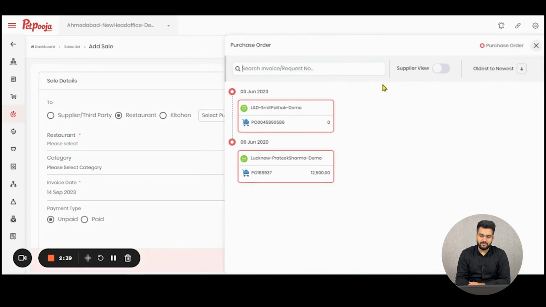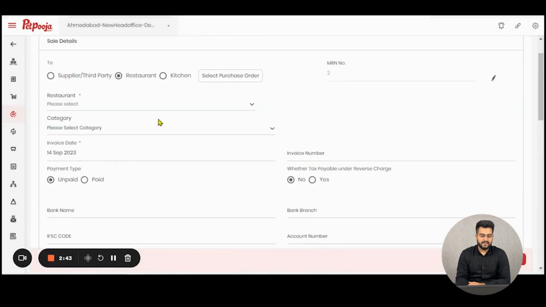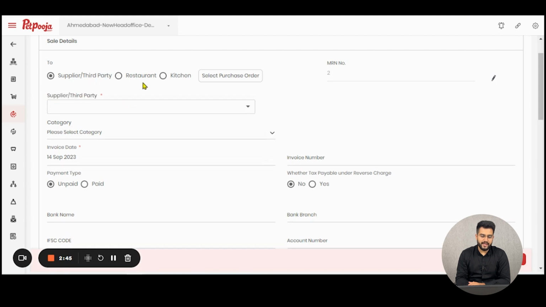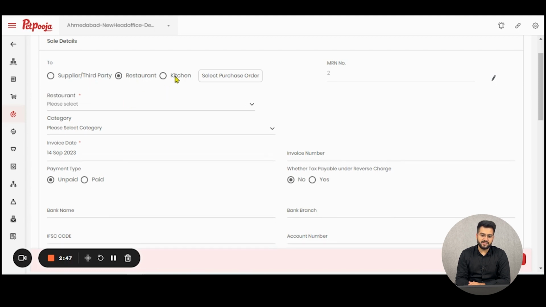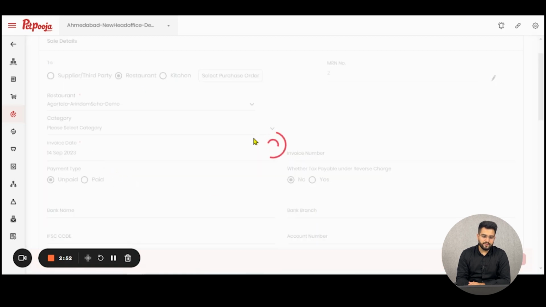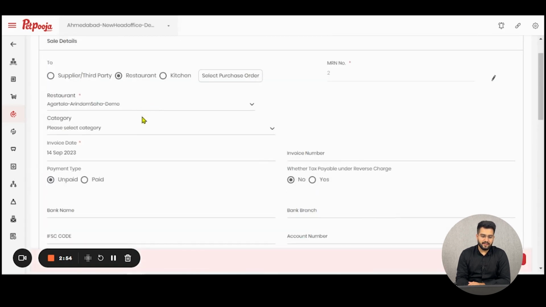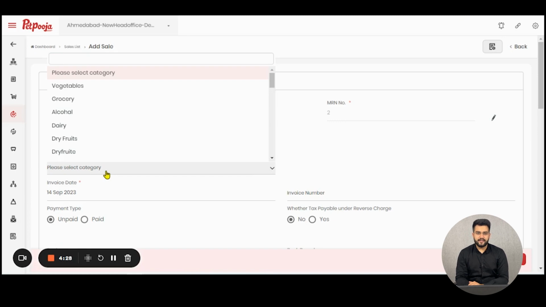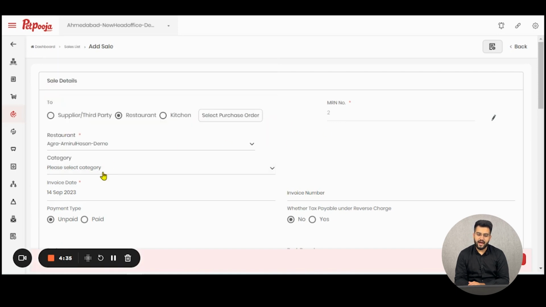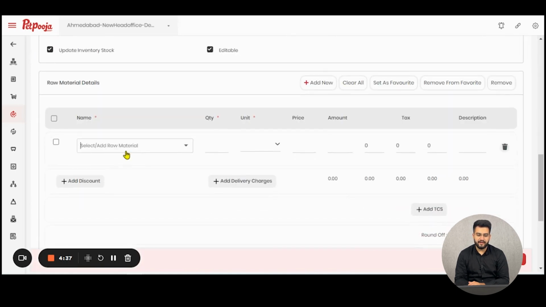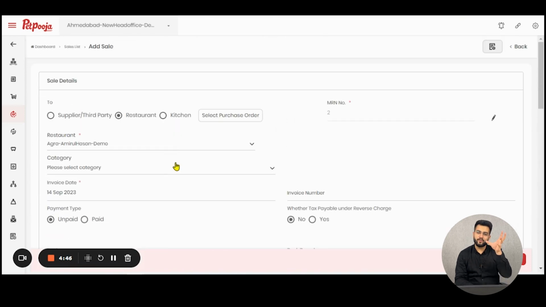If you want to make a sale from scratch, there's no need to click on any of these and you can start noting down the details. You can select your supplier. It could be a third-party supplier, a restaurant, or a kitchen. We'll be selecting my sister outlet. You can select a category, and you can also select multiple categories for the same sale. If you don't select any category, all the goods can be added here in such format. Otherwise, all the goods would be pre-listed for your ease.